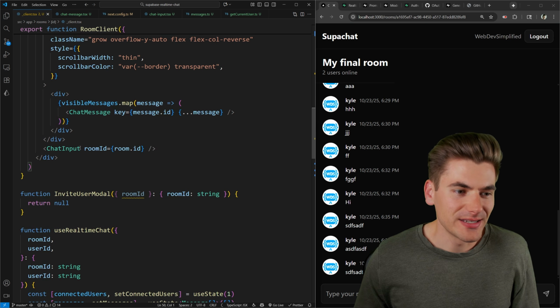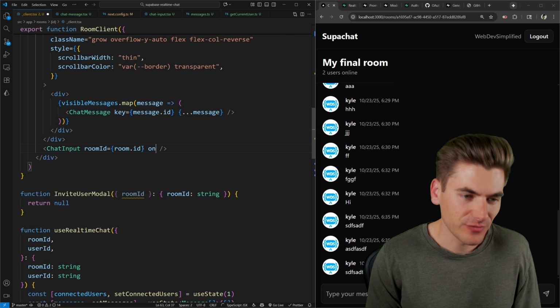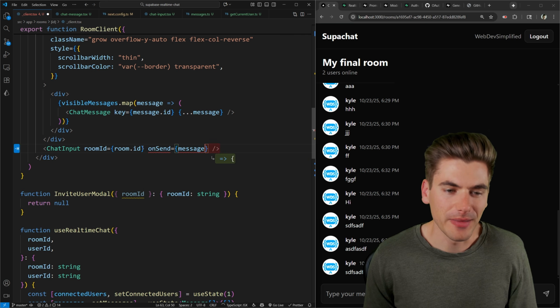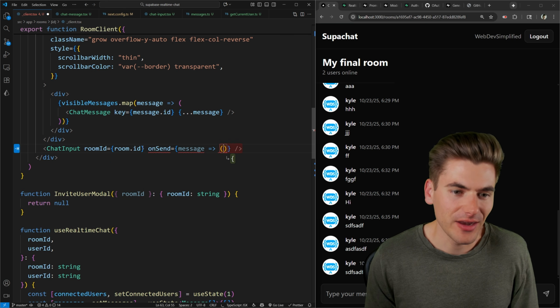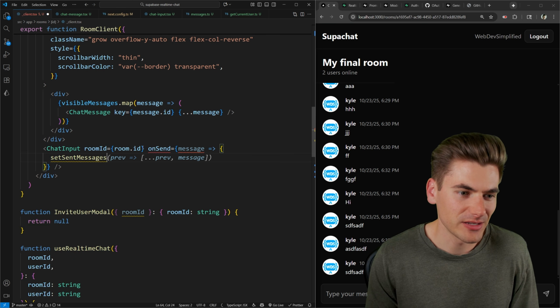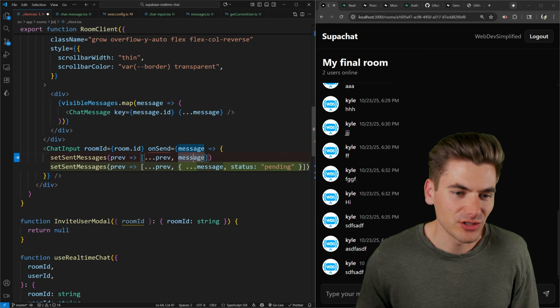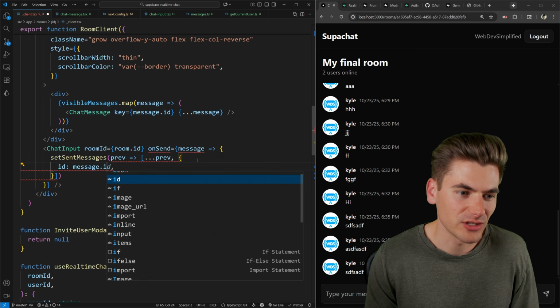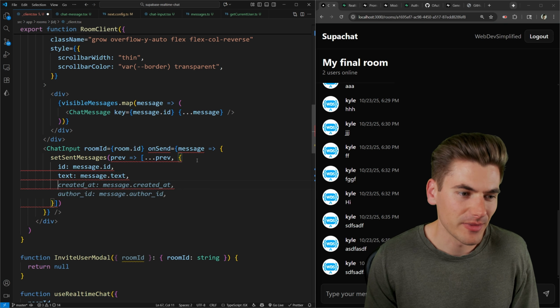So now what I want to do inside my chat input is I want to have a bunch of different, essentially, hooks I can listen to. On send, for example, is going to pass me along the message that the user is trying to send, and then I can save that message inside of my code. So I can say set sent messages. I can take all my previous messages, and now I want to add on this new message. So I can get the ID from my message.id. I get my text from my message text.